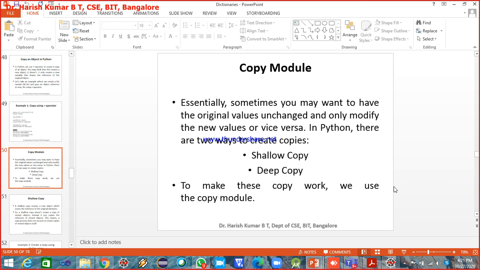Okay. So now the copy module. There are two methods present inside this copy module. One is the copy method, another one is deep copy. Sometimes you may want to have the original values unchanged and only modify the new values, or vice versa. Sometimes I want to change the original values and I don't want to change the new values. Sometimes new values I have to change, and sometimes I don't want to change the original values. So there are two methods supported by the copy module of Python. One is shallow copy and then the deep copy.